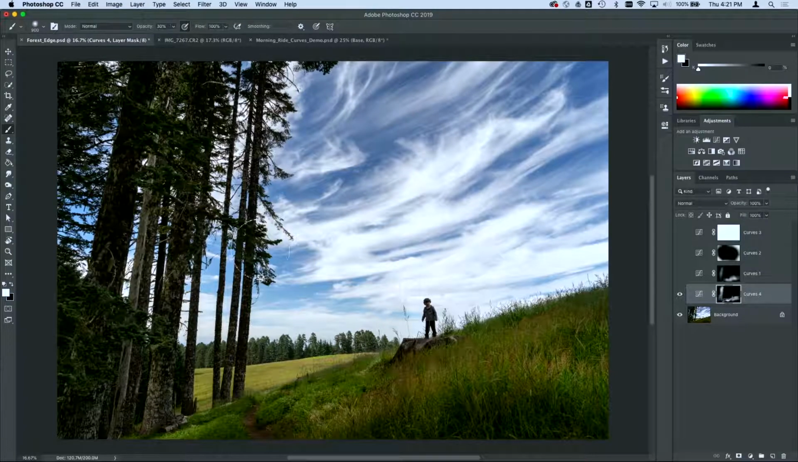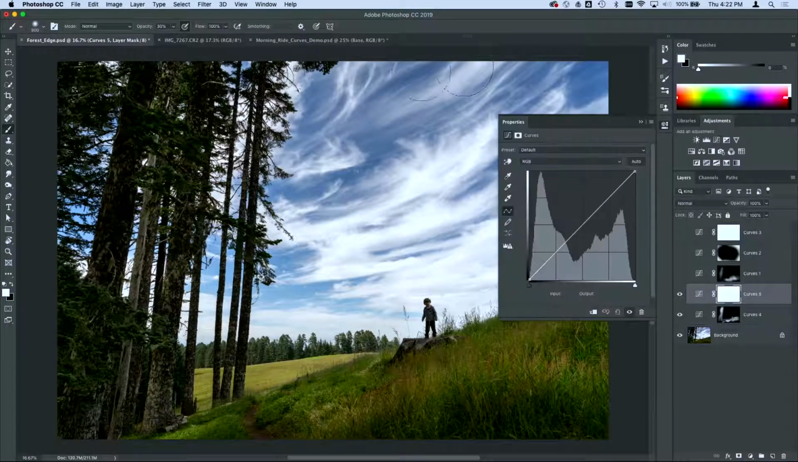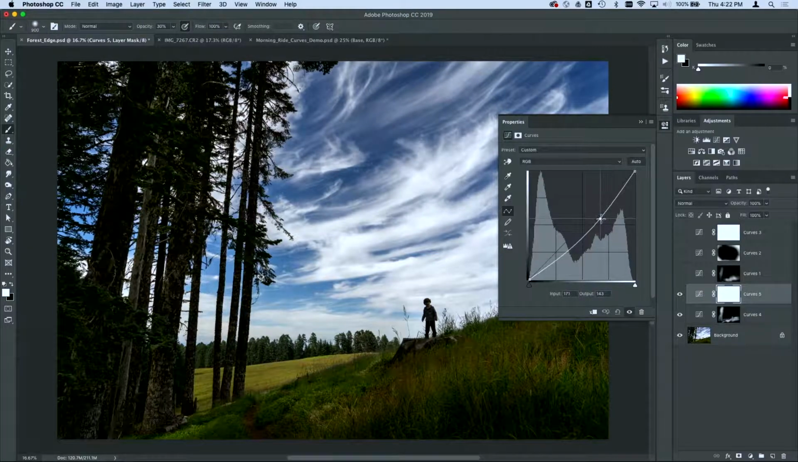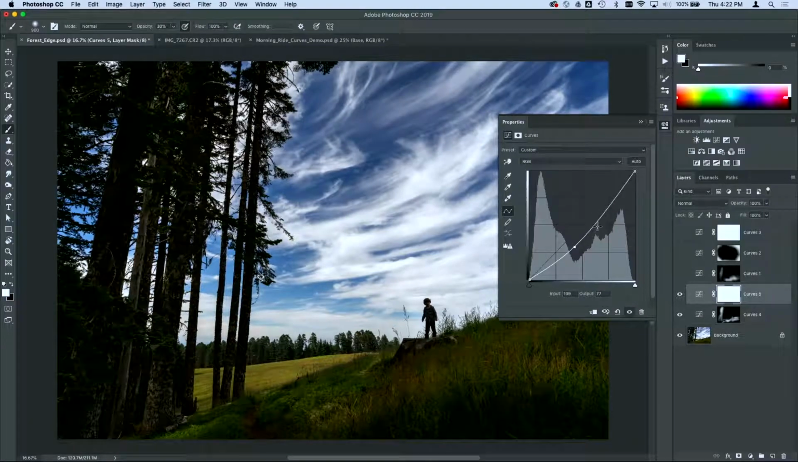All right, and let's say I want to do something for the sky, and I want to make that even more dramatic. So I'm going to do another curves adjustment, just looking at the sky. I'm going to crush some of those. Let's see what we get with that. All right, but I still want some of those highlights. So I'm going to come over here with these mids, and I want those highlights to be nice and bright. There we go. So I just manually did that.